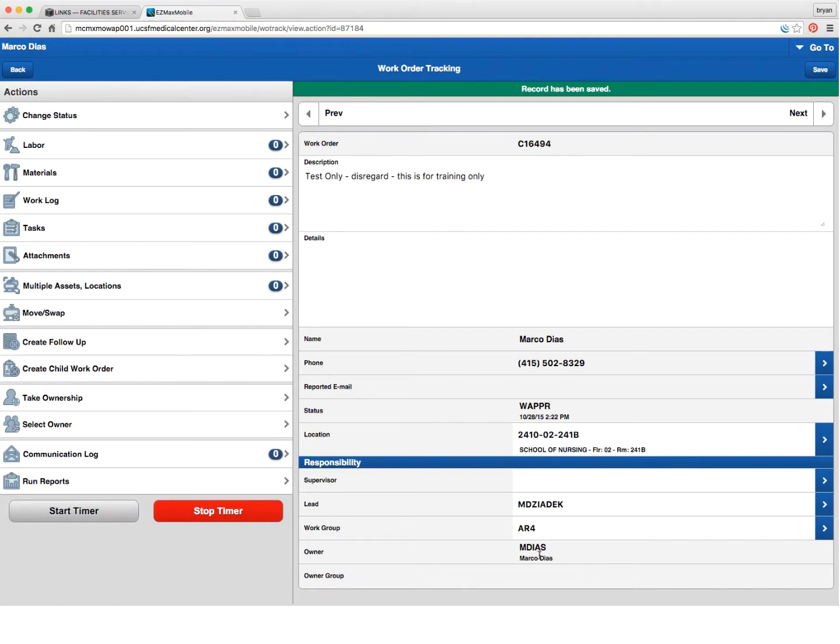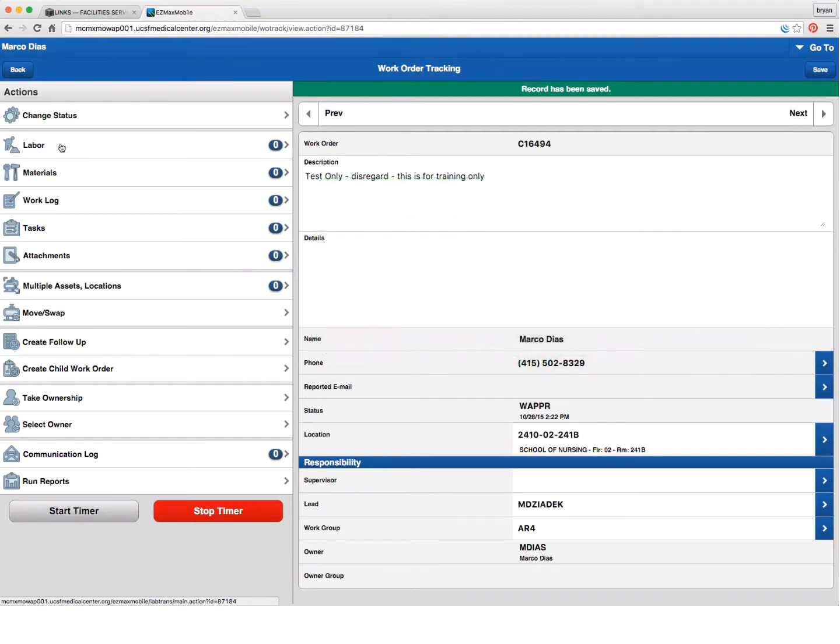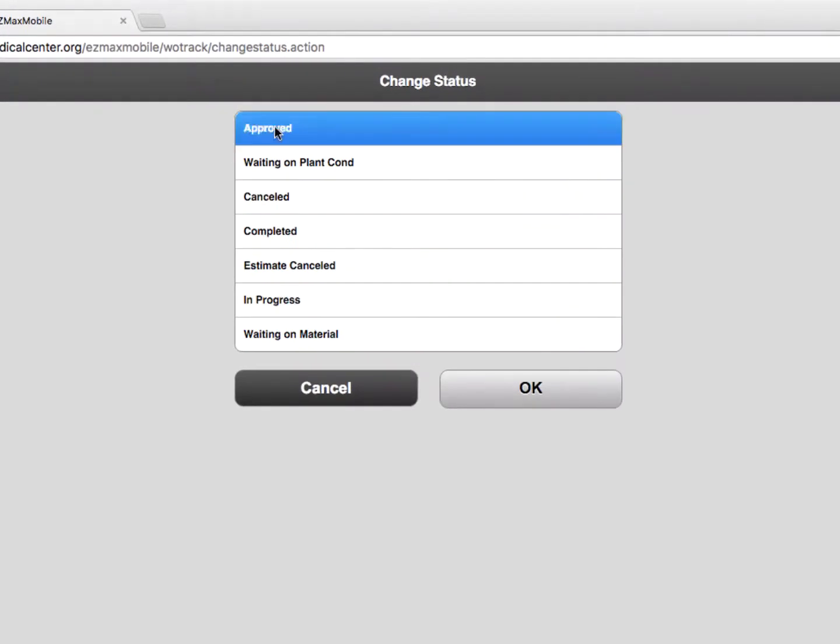Notice how as soon as we click Take Ownership, M. Diaz appeared to the right of owner. Once you assign ownership, it will appear in their dashboard under My Work Orders. Before an employee can actually charge any time to this work order, all work orders start off in what's called WAPR status, which is waiting on approval. It's a QA step. You need to change that by going to status and say approved.